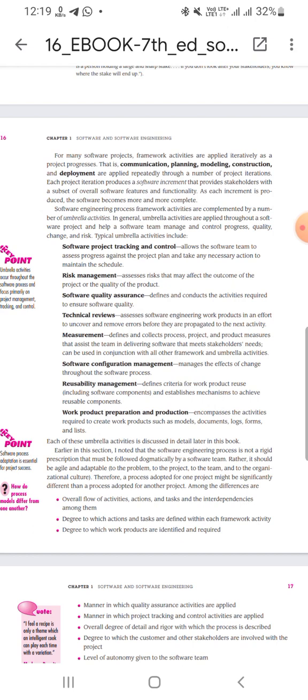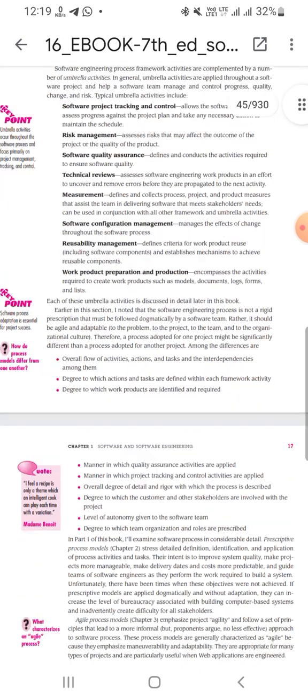Among the differences are the overall flow of activities, actions, and tasks, and the interdependencies among them; the degree to which actions and tasks are defined within each framework activity; the degree to which work products are identified and required; the manner in which quality assurance activities are applied; the manner in which project tracking and control activities are applied; the overall degree of detail and rigor with which the process is described; the degree to which the customer and other stakeholders are involved with the project; the level of autonomy given to the software team; and the degree to which team organization and rules are prescribed.